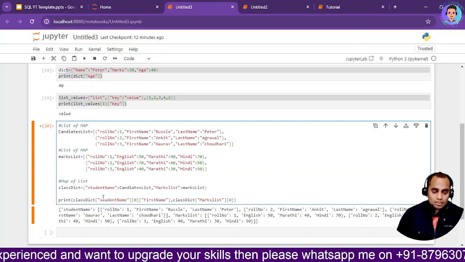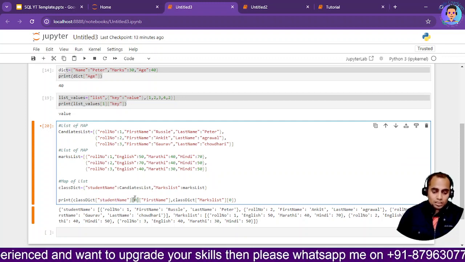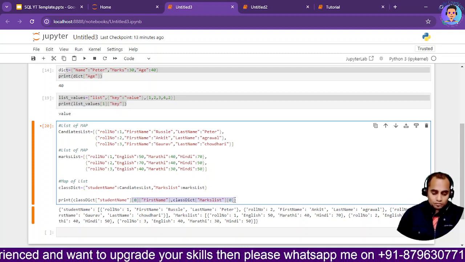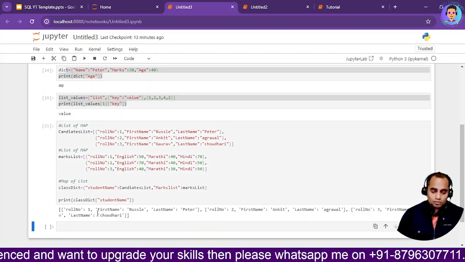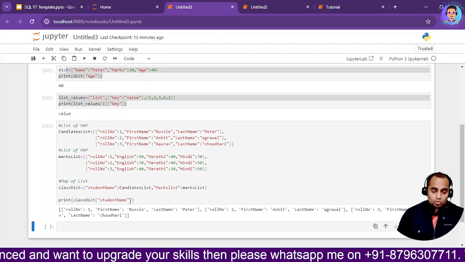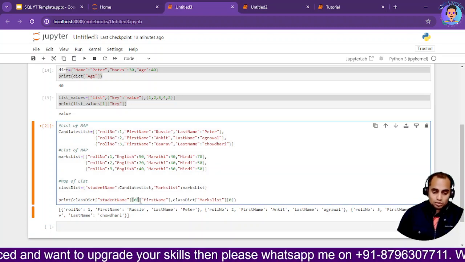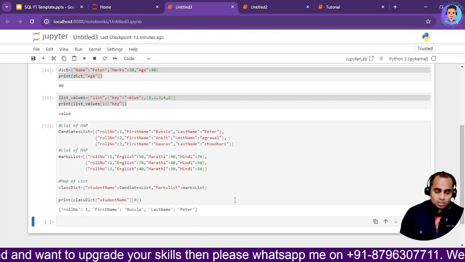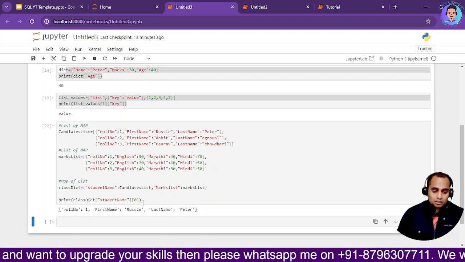I will put student name, that is this student name, then the 0th index. If I put it like this only, I will show you first. If I put it like this, I will get the details of all the students' names, but I don't want the names of all the students, I want the 0th student's details. Okay, so I will put a 0 over here. Once I put a 0, I will get the roll number, first name Russell, and these are the details.